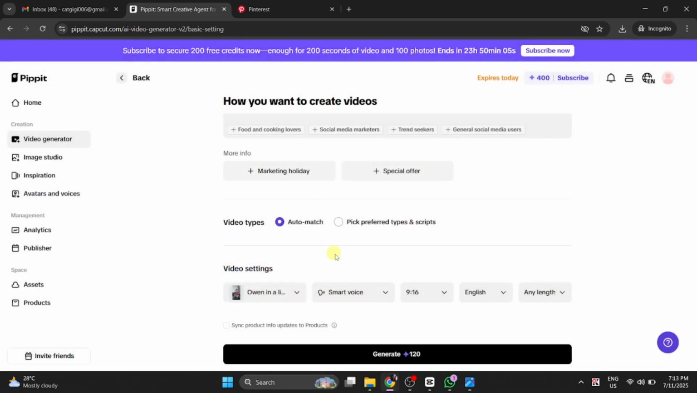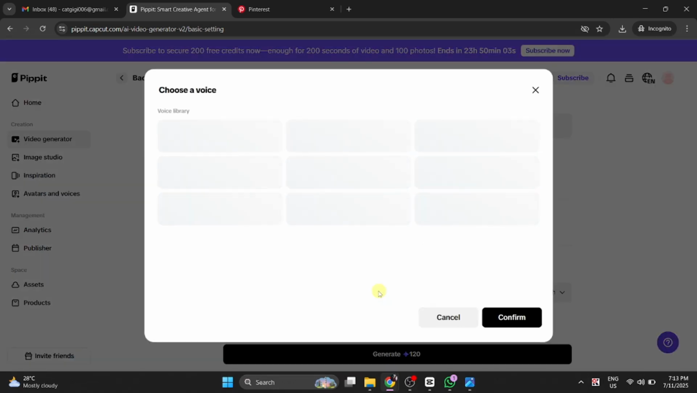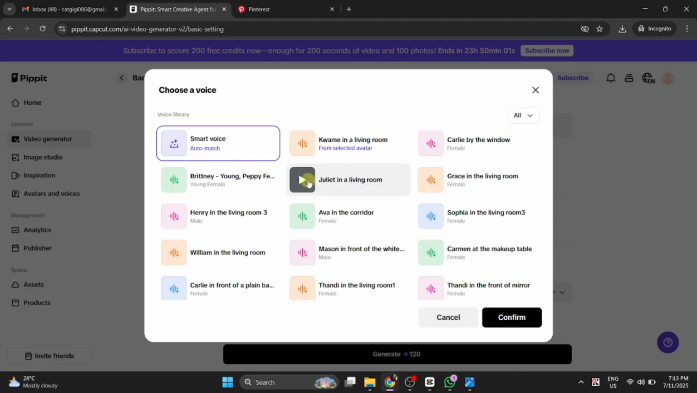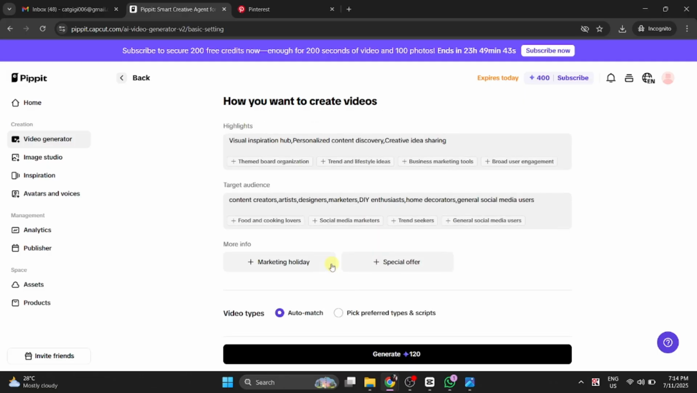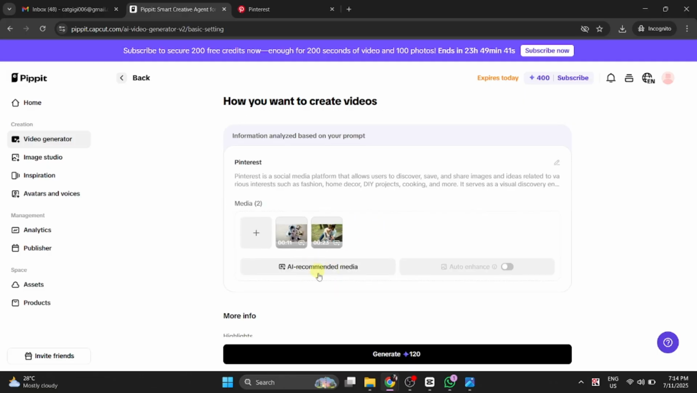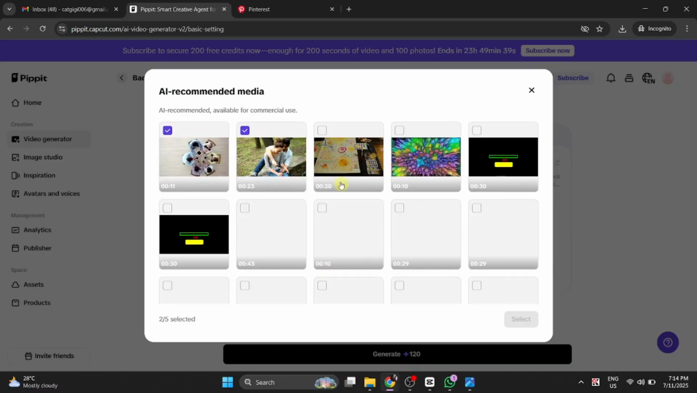So you can also choose a smart voice for your avatar. So this is the AI voice. So after that, you can also choose video size. Usually I go for 9 by 16 for reels. And also you can set the language here. And then Pipit will show you a recommended video here. So this style is based on your business.